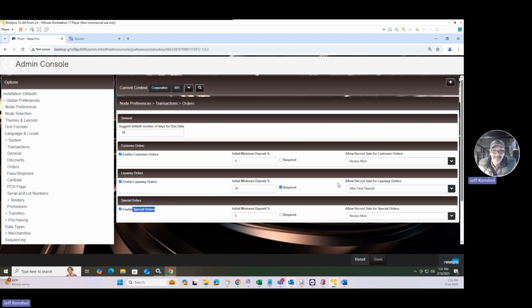We can optionally require a deposit. So you can put the amount in percentage-wise and the require button. If you don't know, like in the case of a special order, you don't know how much the cost is till you get with the buyer and the buyer tells you, you could say 100%, but not check off require. Then when you take one, it'll suggest 100, but you're not required to take one if you don't know. That's a good option.